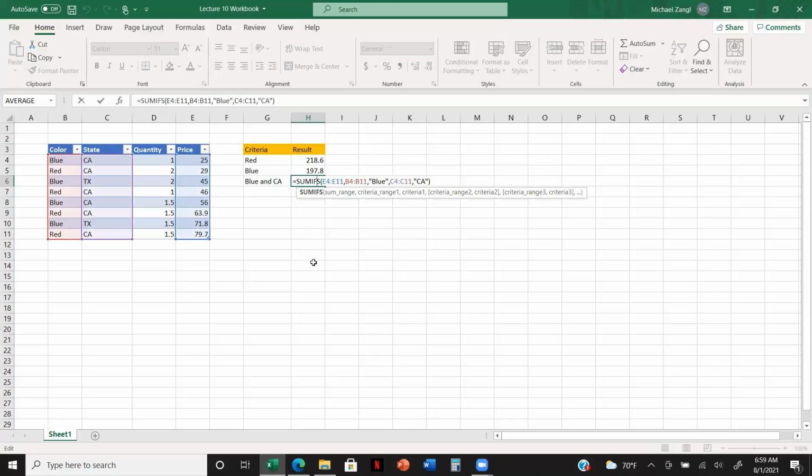So we're going to have SUMIFS. We're still adding up the pricing, so that doesn't change for our sum range. Our first criteria we're looking for is blue, so the color. So it's going to pull out all the blues. And then we need a second criteria range, which is where we're looking in the state. So our second criteria range is C4 through C11. And within that second criteria range, we're looking for California. So CA.